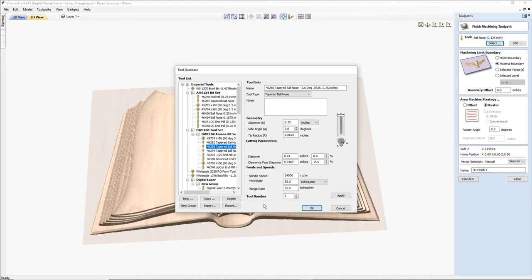And if I was using my tapered ball nose, but the toolpath was calculated for a straight bit, then I'm going to get kind of a distorted look. So you always want to make sure you're using the correct bit for what you've calculated, or you want to calculate your toolpath with the bit that you're going to use. So be sure you just be mindful of that.